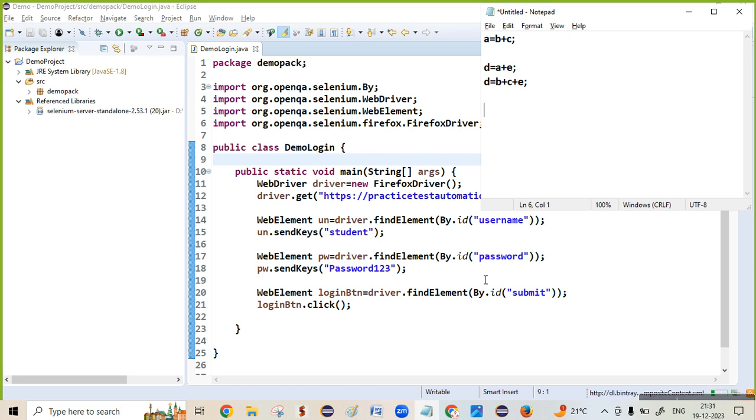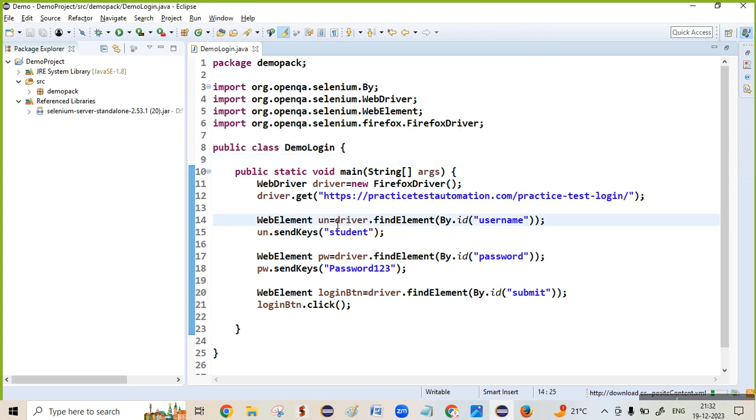Because A can be substituted. If I substitute A with B plus C, because A value is equal to B plus C, instead of A, I can put B plus C. That is nothing but the same thing here. Now, are both the D values the same? Yes. Okay.